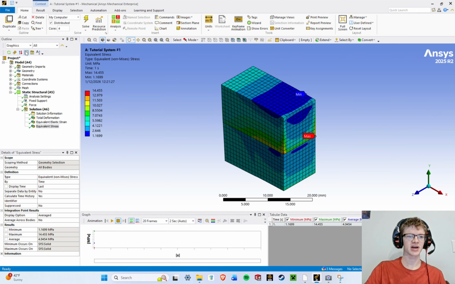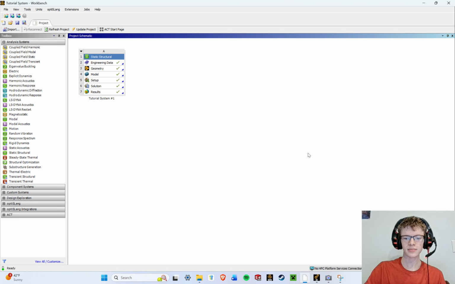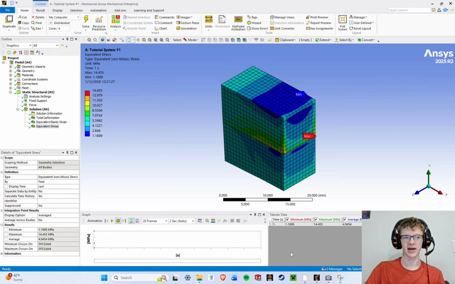So once this is done, just click the save icon. Ansys will take a minute, and it will save it. It's throwing me errors right now, but that's not important. The important part is you save your model once you're done.